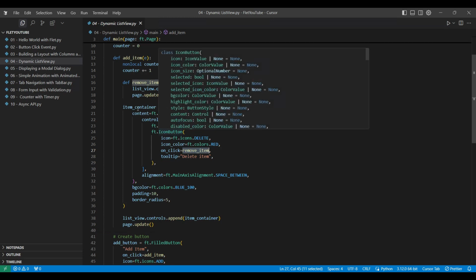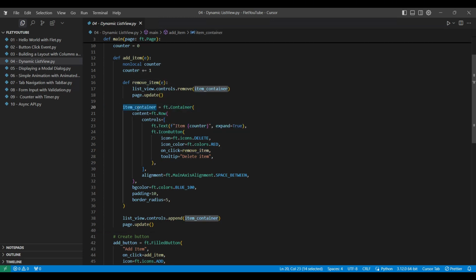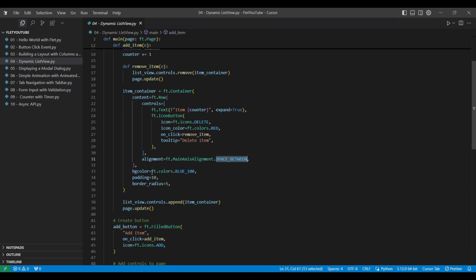So this whole container represents one item and represents one row, and when we click on this row, it will remove itself, so it will remove that container from the list view. And then of course you can define additional properties, the alignment of the different controls inside the row. It's a space between, that means it's going to push both to the left and to the right. And background color, we're going to be defining a shade of blue, padding, and we're doing a little border radius also, so it looks better on the screen.